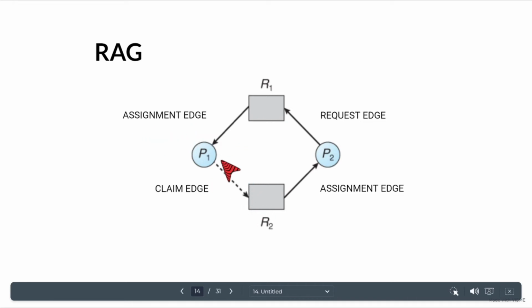Claim edge, as I said, this is claim edge that P1 may request R2. This is not requesting R2. Here P2 is requesting R1, but here P1 is not requesting R2. So it may request R2 in future. So it is put in a dashed line, which is claim edge, because we are not requesting. But when P1 requests R2, then it will become a straight, solid line, because it is requesting then. So this will become a request edge.